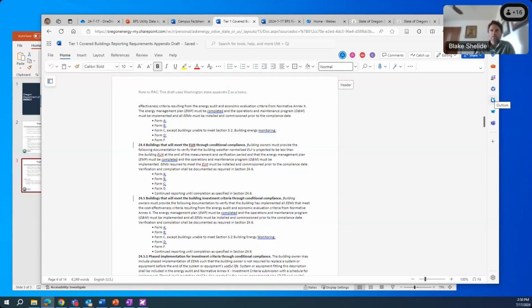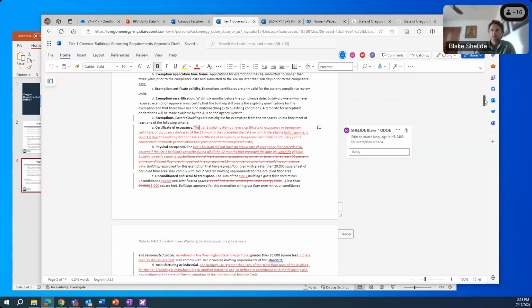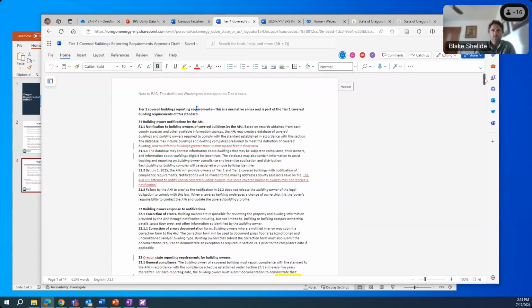And then it also defines the procedures around notifying building owners for compliance issues, like providing a notification of potential violation, a notification of fine, the opportunities for building owners to respond to those, and the timelines needed to respond to those potential notifications of noncompliance. And that's all included here. Just as a note, I used Washington's Appendix Z for Washington's Building Performance Standards program as a baseline and modified it for Oregon's needs.